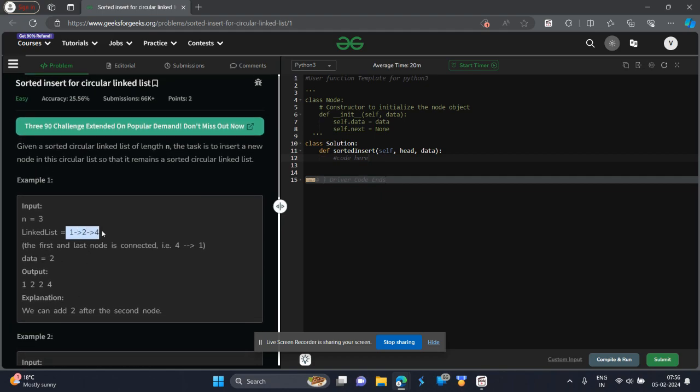Similarly, for example 2, you are given 1, 2, 4 and you have to insert 2. You will get 1, 2, 2, and 4. 2 will be inserted in between.